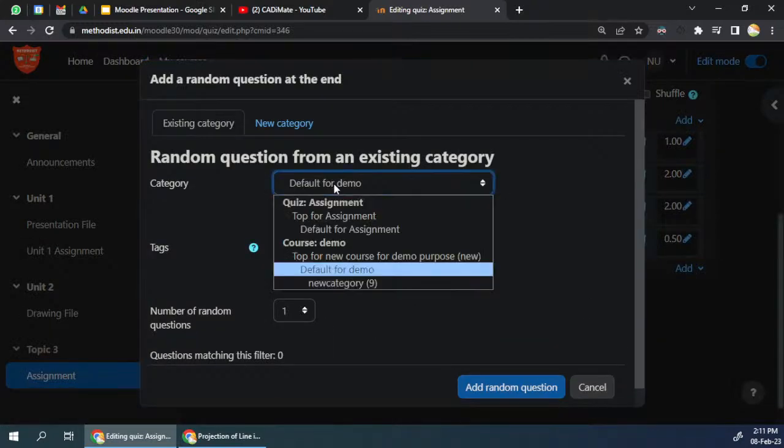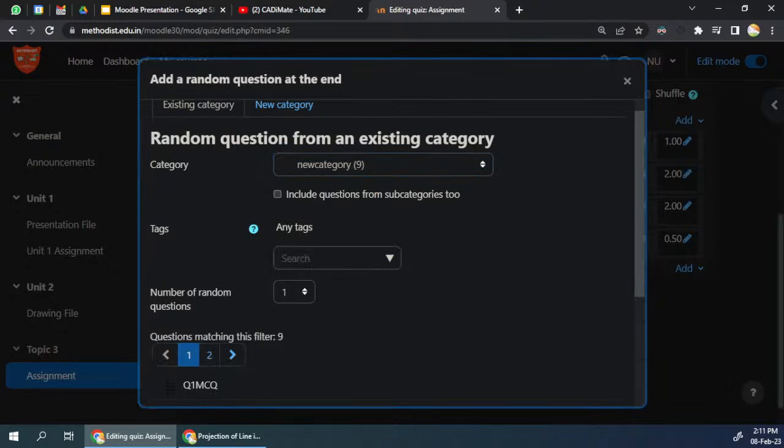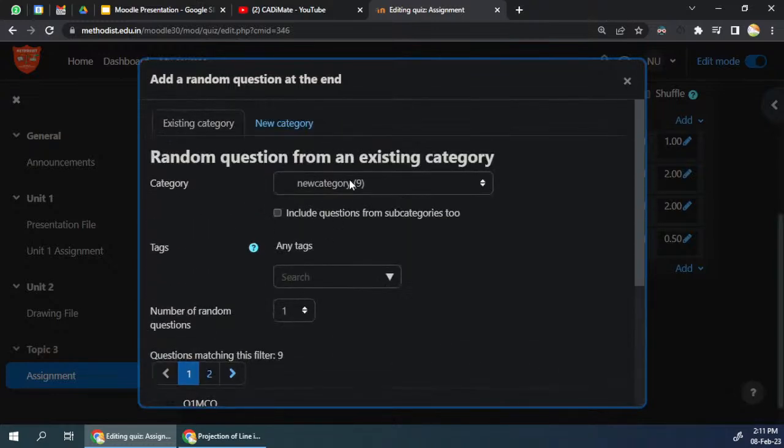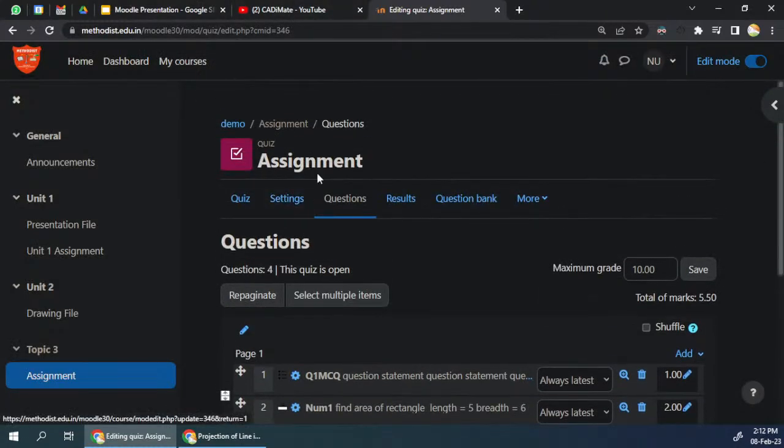If I want some random question to be allotted to students, then I can just select that. But now the problem is that in this category there are a total of 9 questions. Some of these questions are fixed here, they're not coming randomly, whereas we want the other questions to be randomly allotted to students. So what we have to do is go back to the question bank.